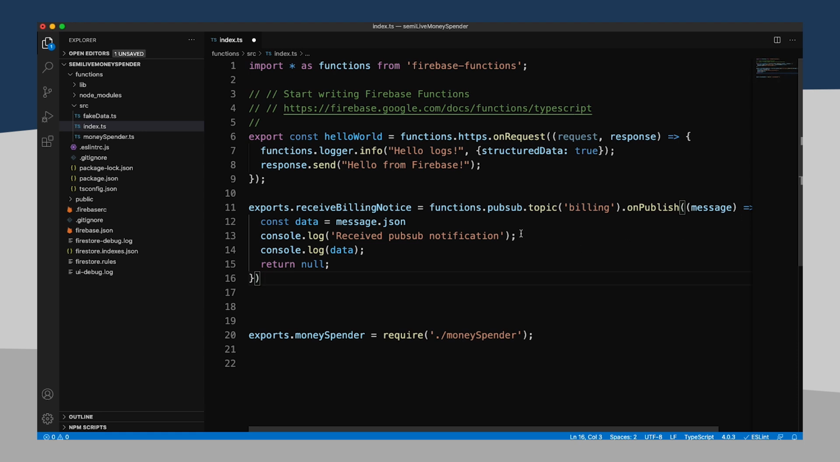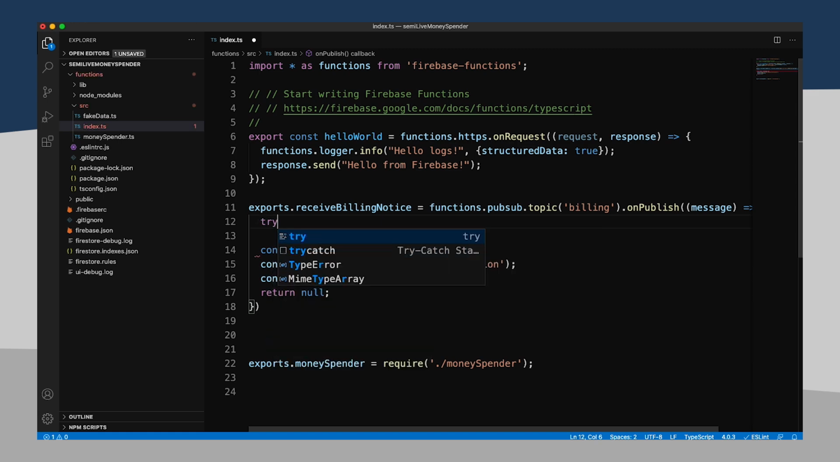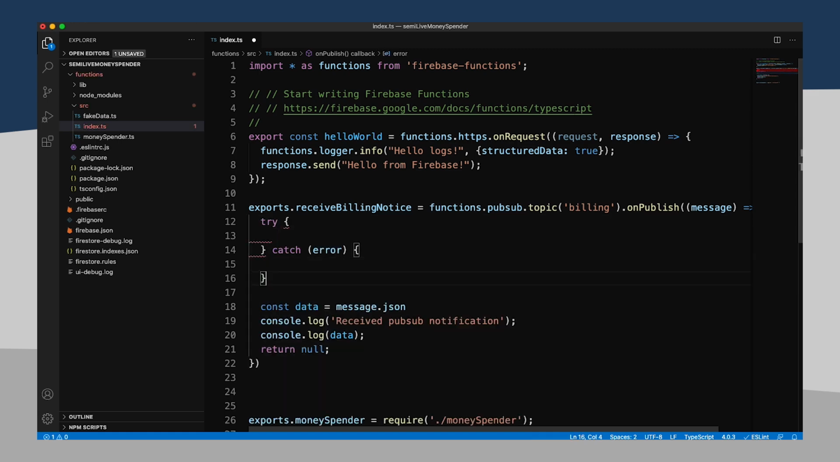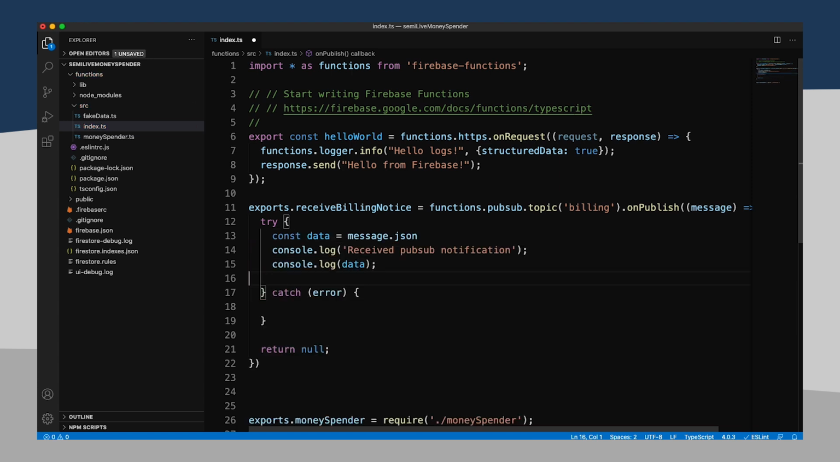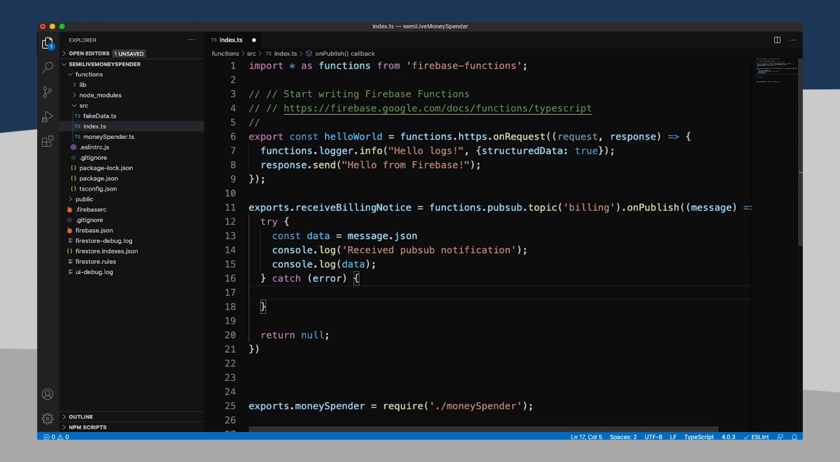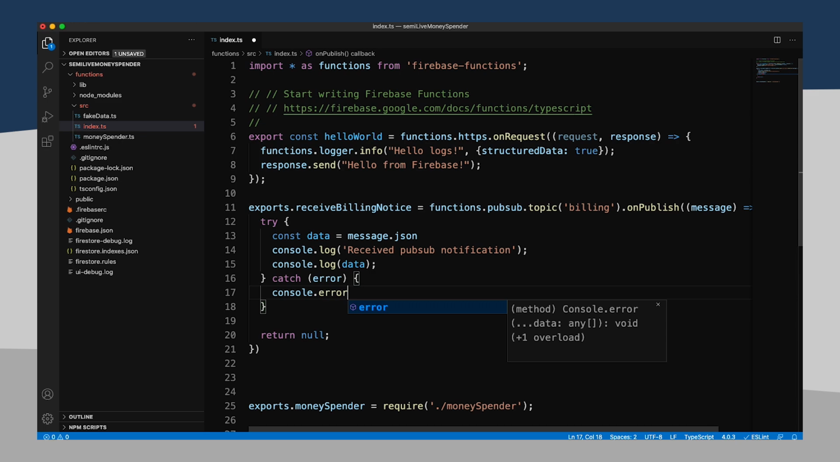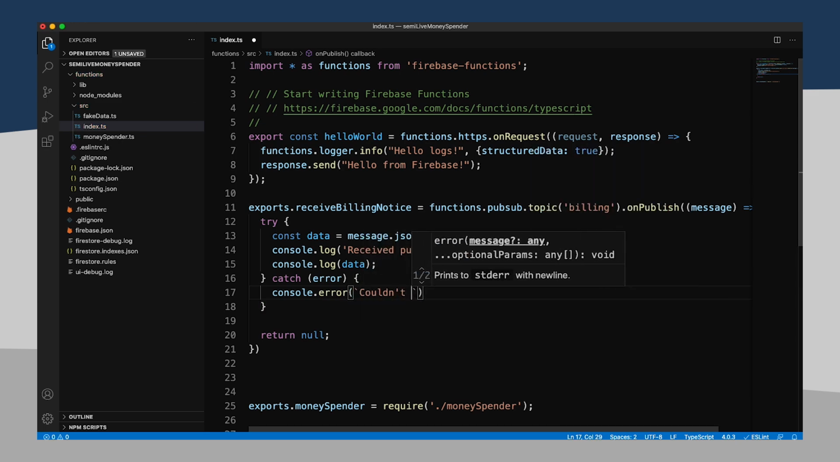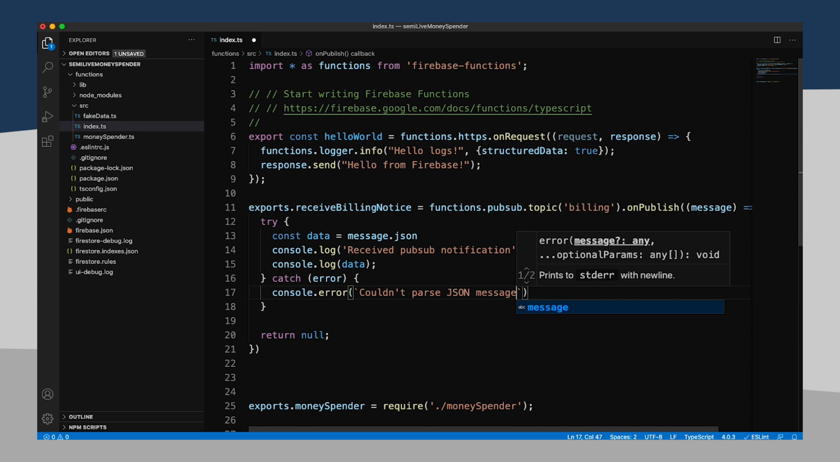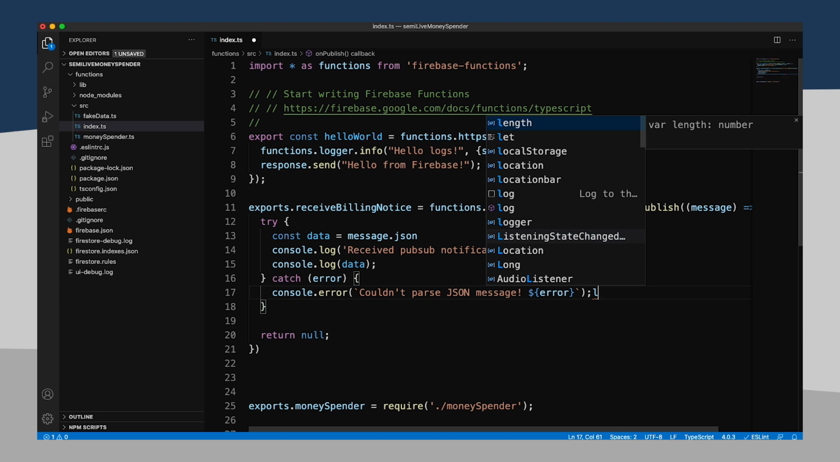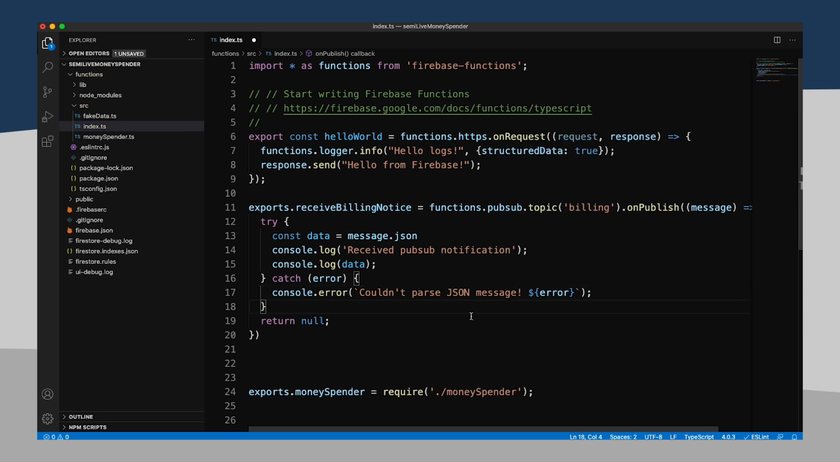Here, let me just do here, try. We'll do that. And otherwise, we can console error, "Couldn't parse JSON message." And here, a little dollar sign and brackets, error. And I think that should work. Here, we'll deploy this, and then we'll just double check that that all works.